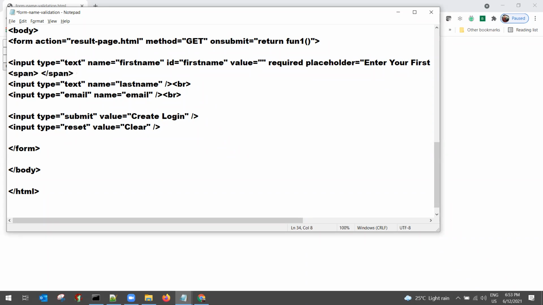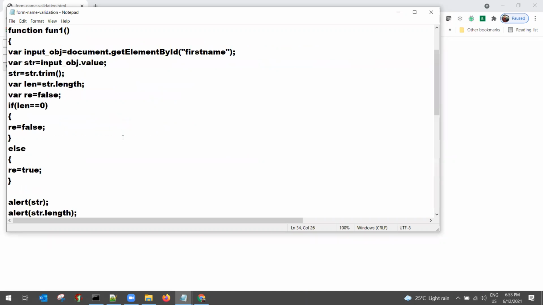And I want to display a message here. Let me give an ID. What is the ID? First name error. If there is an error, it should display. So what is that you need to do? You need to read this. Very simple. Read the document, read the object. You have to do this.